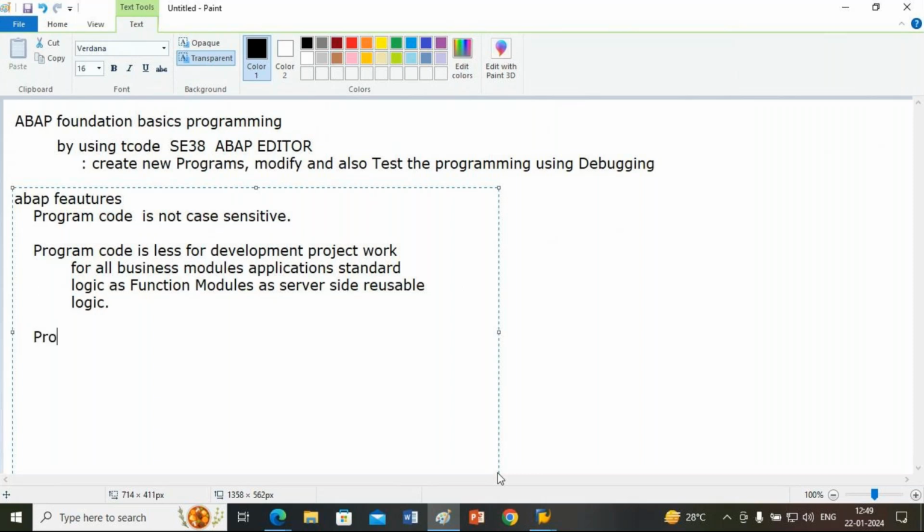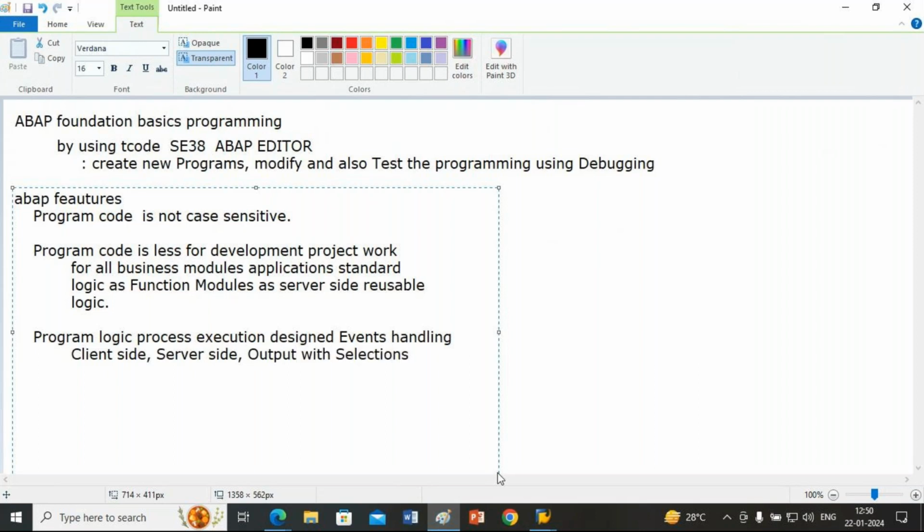Next, ABAP program logic process execution is designed as events handling. What do you mean, events? Some of the logic we can fire at client side, some at server side, some of the logic we can fire output with selections. Like this we can write. That's the main advantage of ABAP.